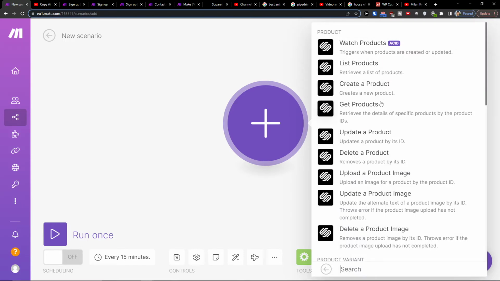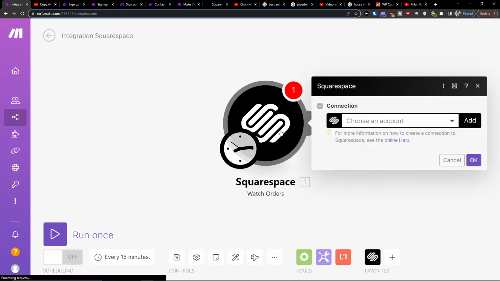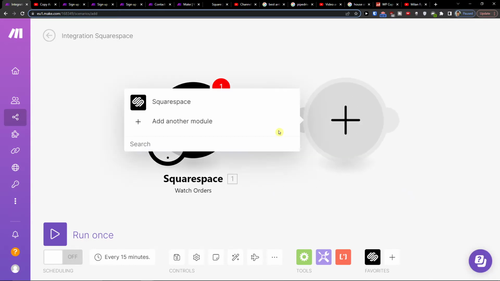So trigger when product is added. And watch orders trigger when orders are created or updated in Squarespace. Then you're going to connect it with your account. You would click plus here and add a Square.